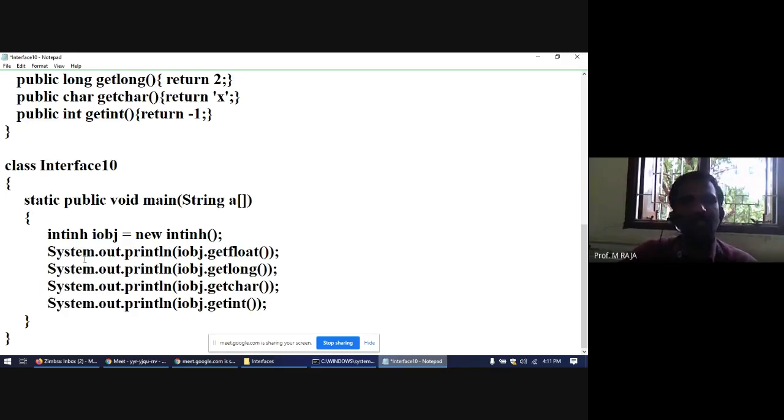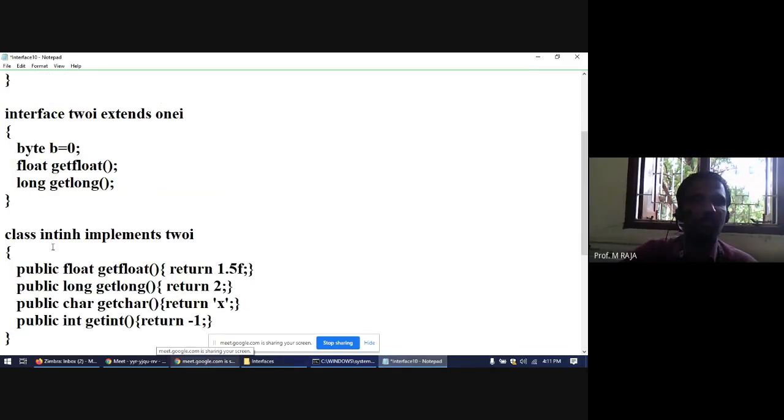So when the implemented class fails to provide any of the interface methods, that class should be made abstract, so that no object can be created for abstract classes.